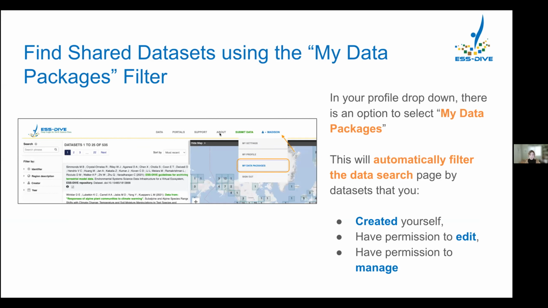First step is I want to familiarize you with the My Data Packages filter. This is available underneath your profile. You just select the profile dropdown, and there's this My Data Packages option. This does not take you to a different page. You'll stay on the data search page, and it'll automatically filter all the data sets in the data search page. You'll no longer have 500 something data packages to search through, because this filter will show you only data sets that you have created yourself, that you have received permission to edit, and that you have received permission to manage. It becomes a much smaller list of data sets to search through.